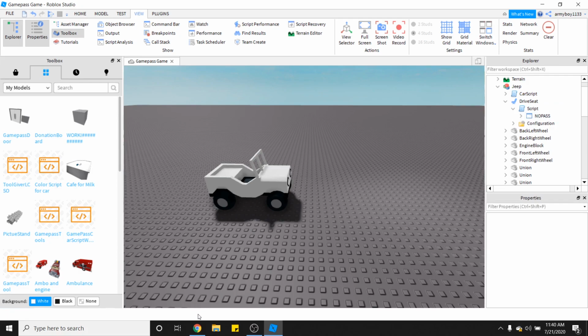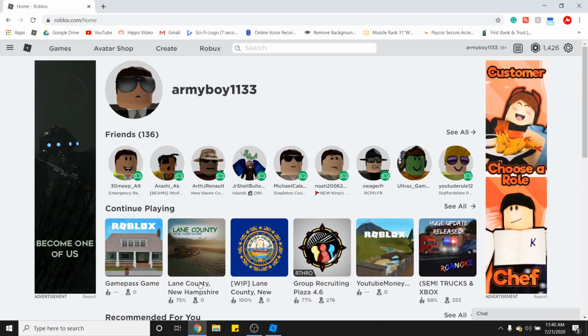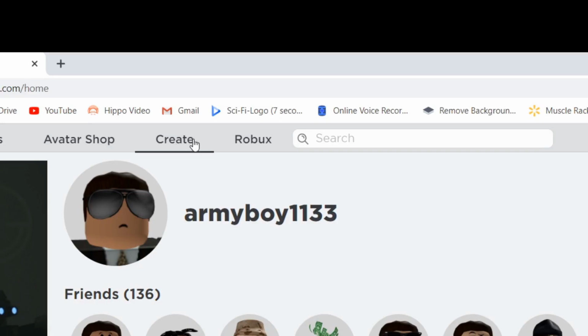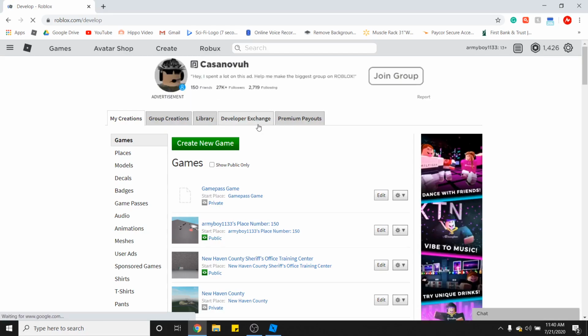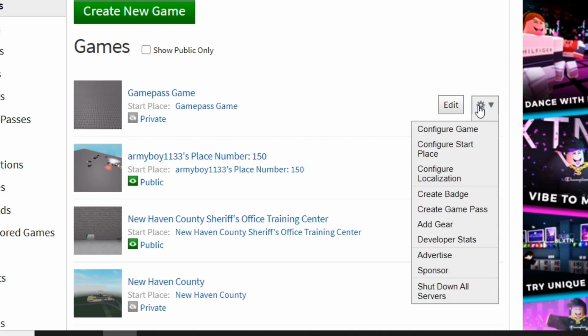Next, we're going to go onto the Roblox website. Go ahead and click create. Go ahead and find your game that you want this Gamepass car to be on. Click on the gears. Click create Gamepass.